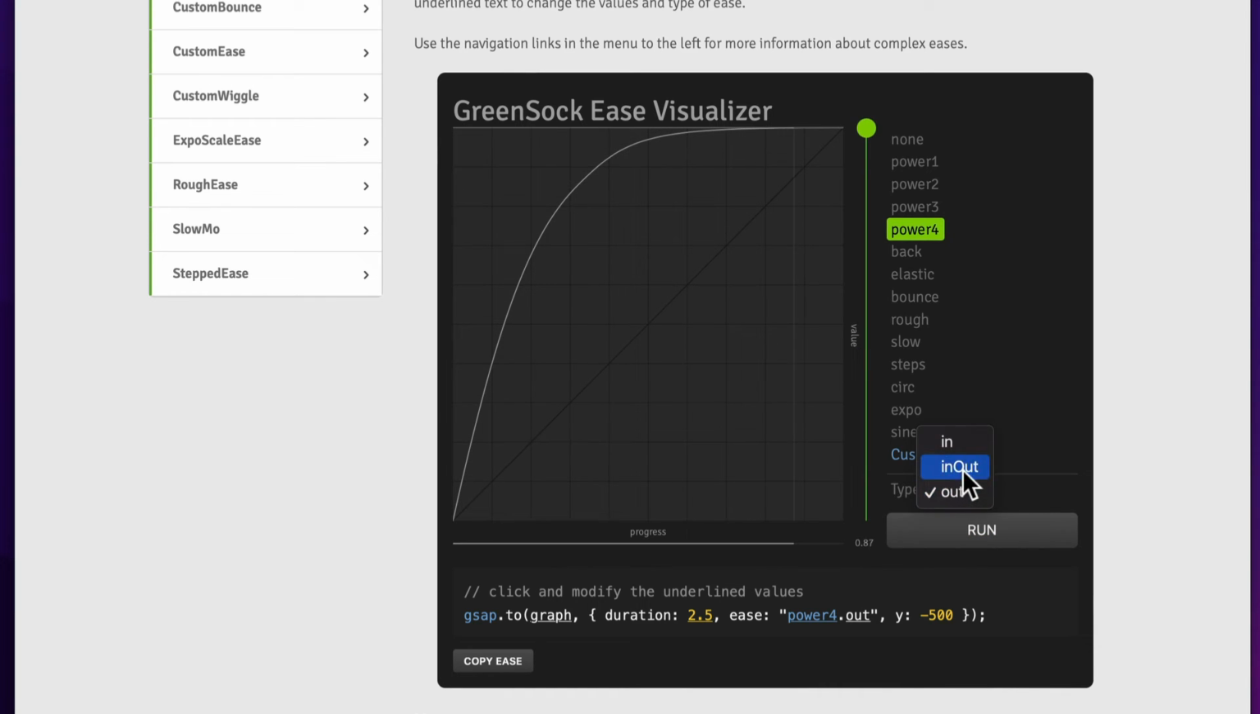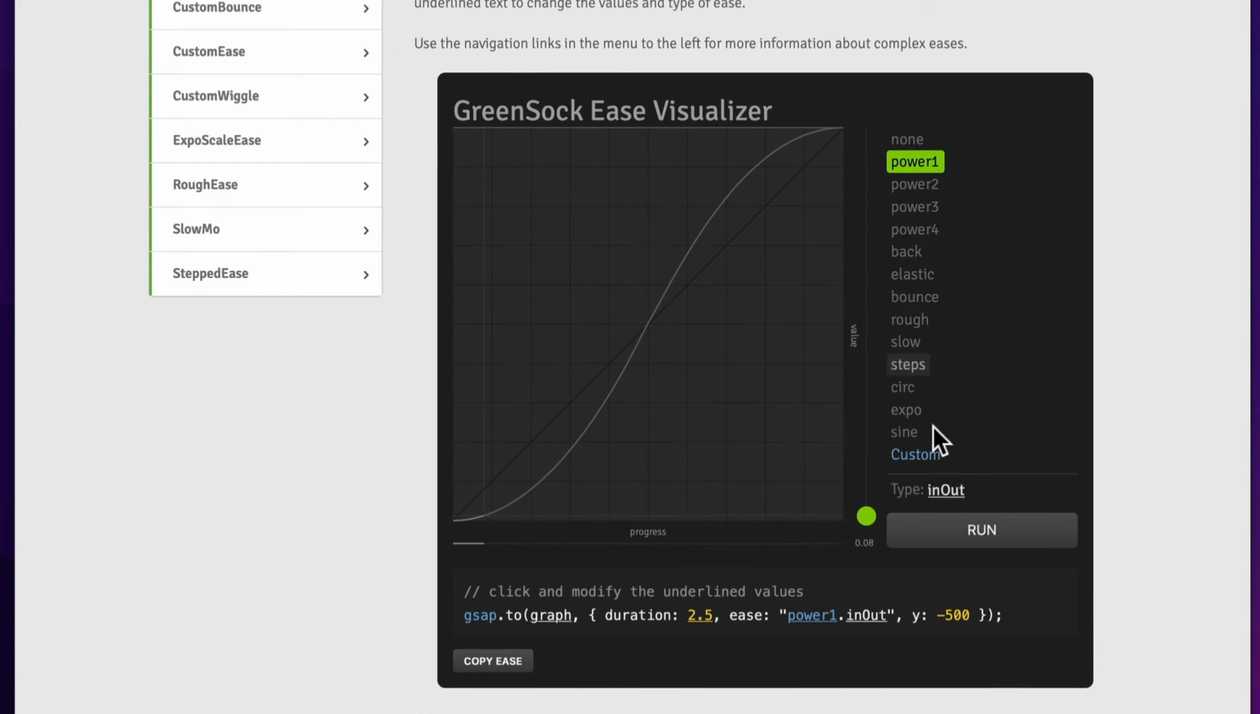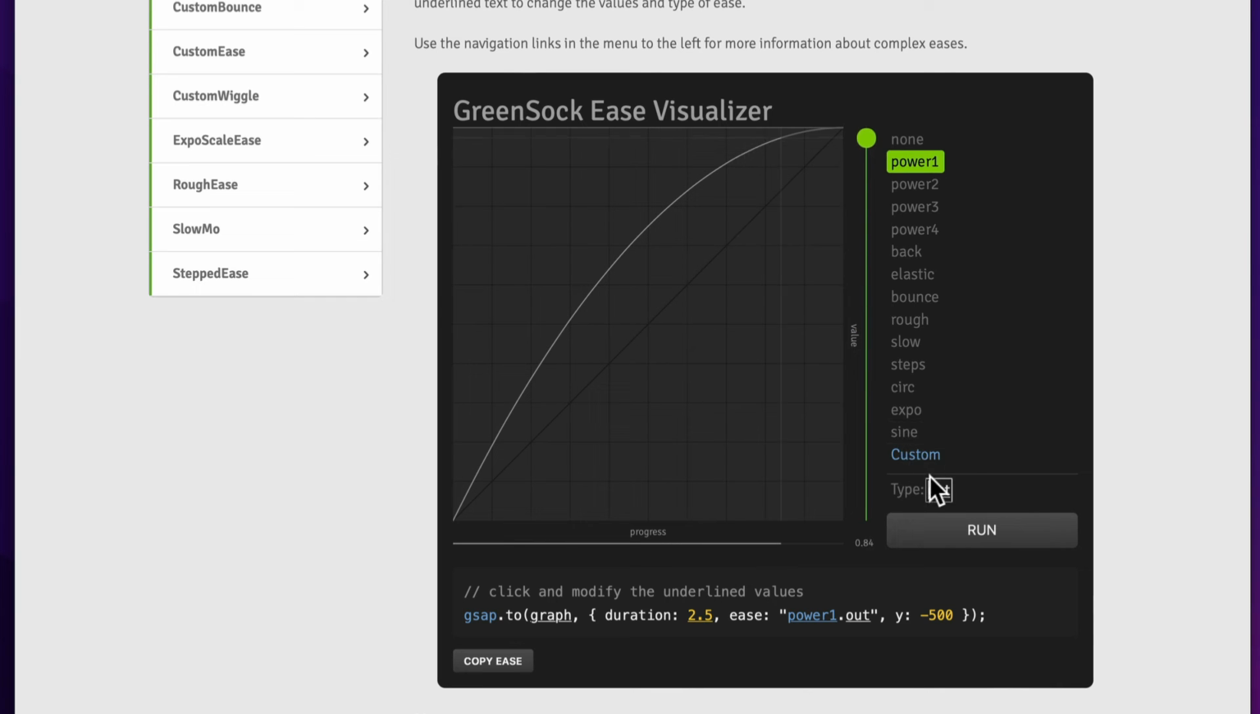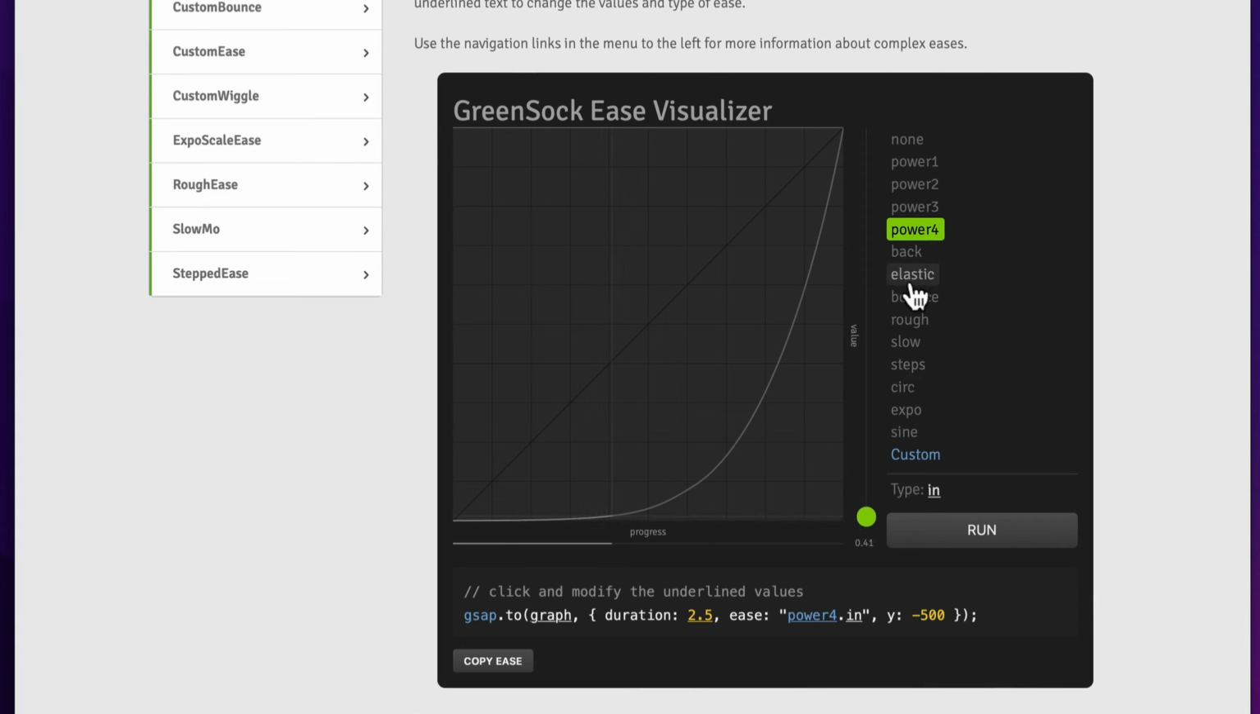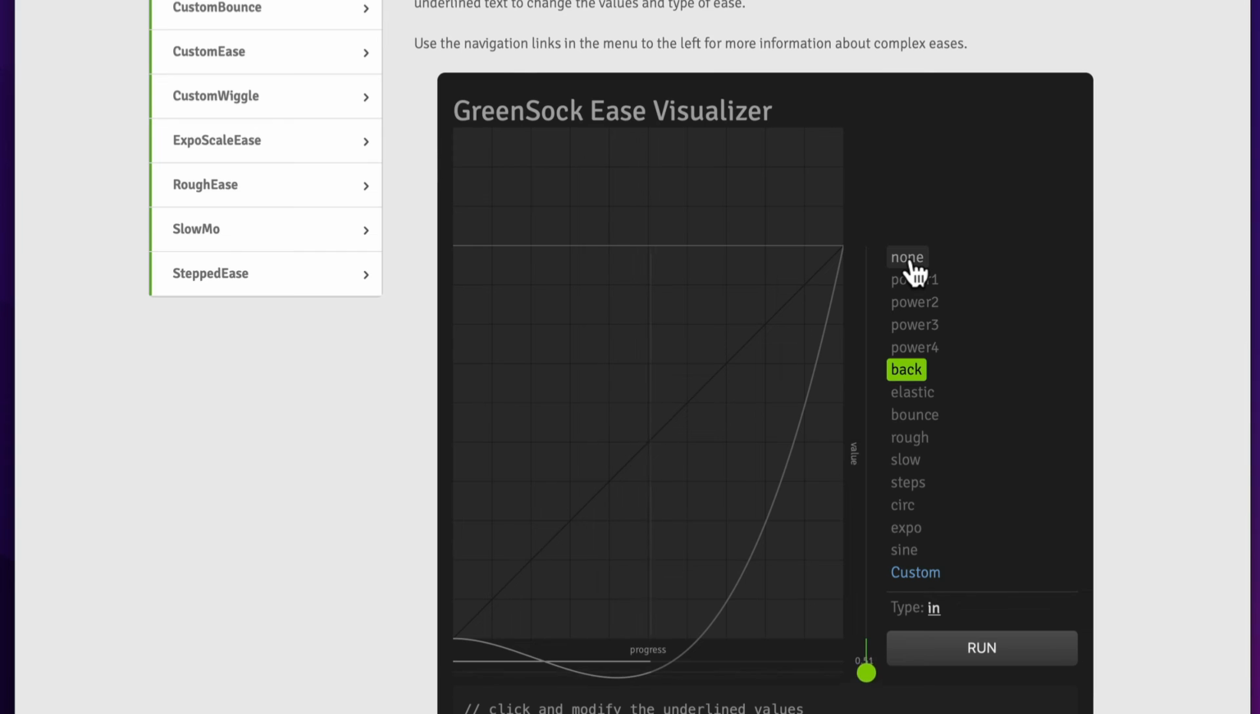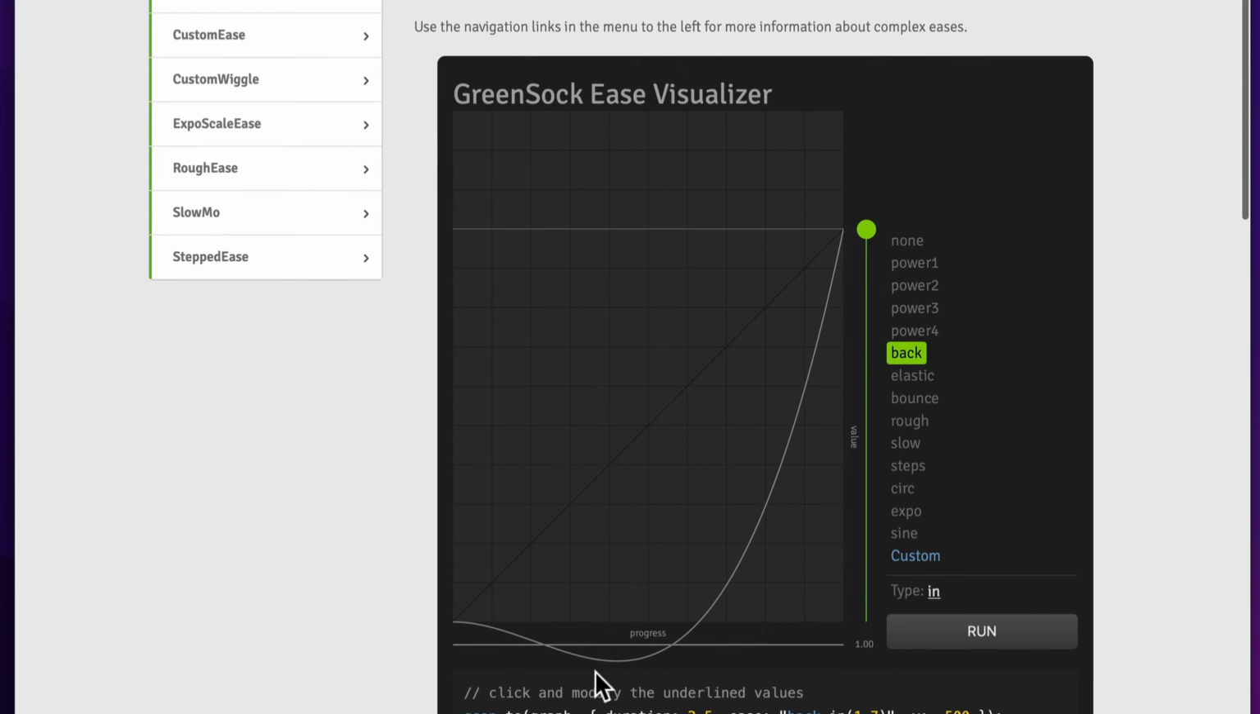Then we have in, out, which gives us the slow, fast, slow curves, okay? So in, out gives you slow, fast, slow. Out will give you fast, slow. And then in will give you slow and then fast. So that's kind of the types for in, out, and out. And the rest of these here are just kind of changing of those lines. We'll see that back kind of goes, and it goes negative in reverse and then makes faster progress.